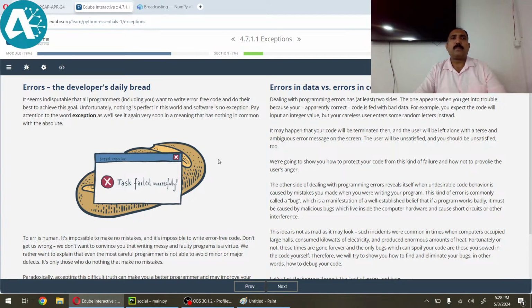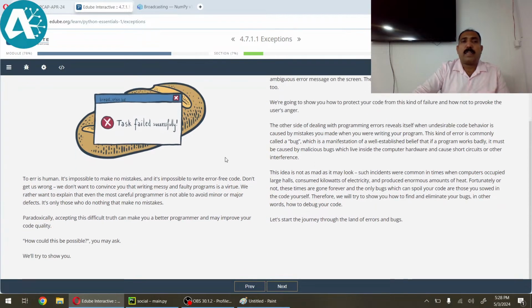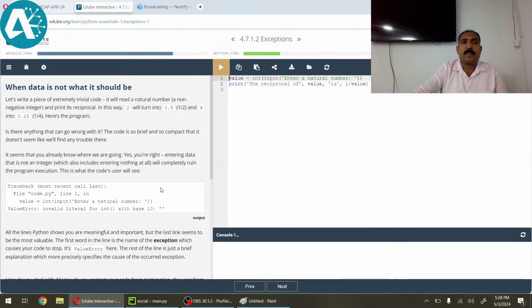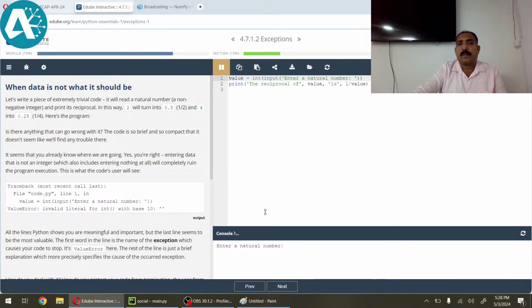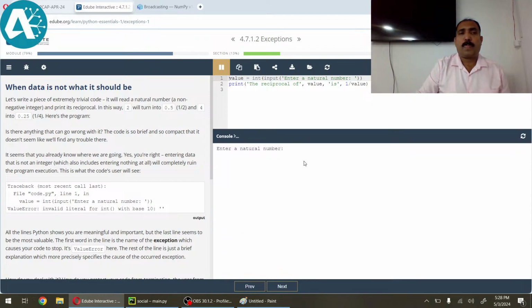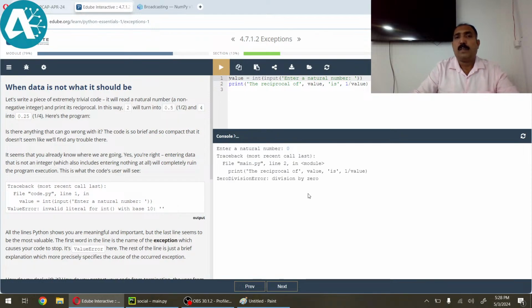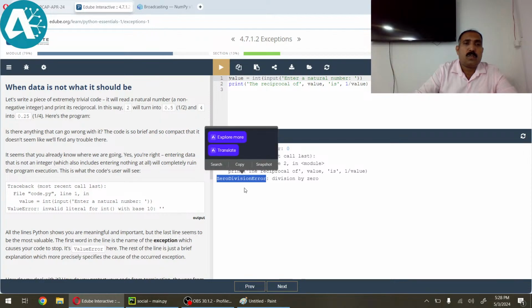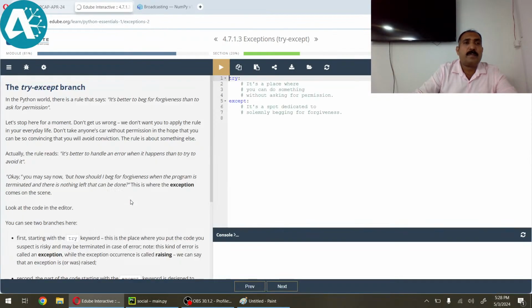Errors in data, runtime errors, are known as exceptions. How can we deal with these exceptions? Like this, when the data is not what it should be. Suppose I divide by 0 and press enter. So there is a ZeroDivisionError. Okay, so this is an exception. An exception is a runtime error.